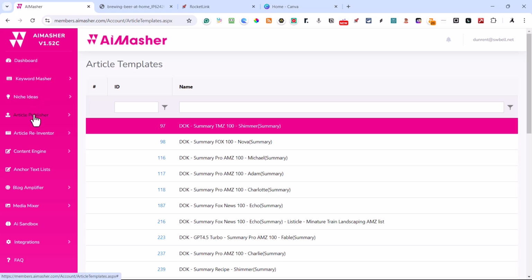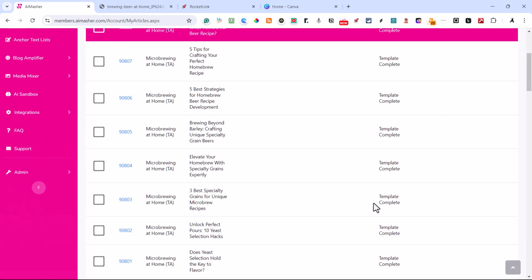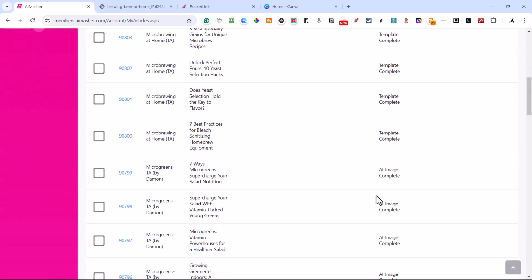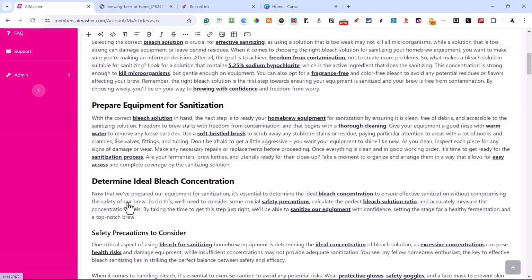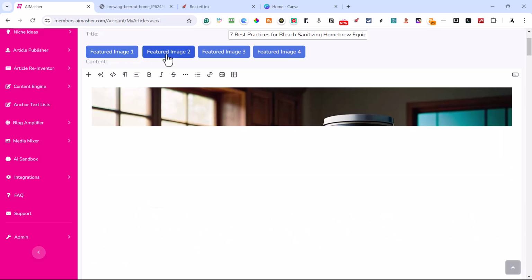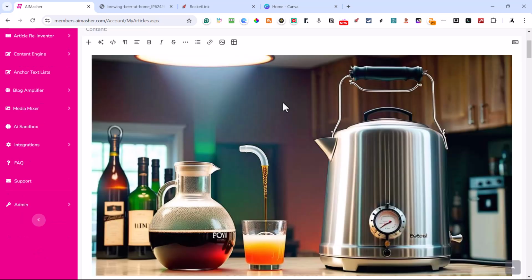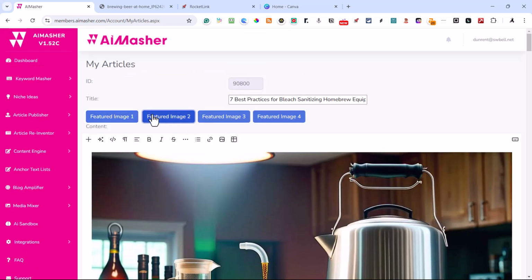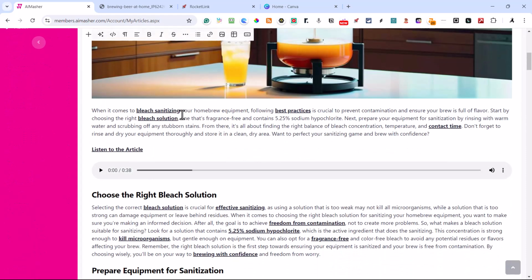Let's go in and see where we're at on the ones that we're cooking up here. Go to my articles, template complete. Okay. All those are complete. Okay. Let's see what they look like. Microbrewing at home. This looks good. That's quite a still there, I guess. And we'll change out. Okay. That's interesting. Okay. I like this, but this little spout right here, I don't know about. Go back to this one. That's not too bad. I guess I'll stick with the original.